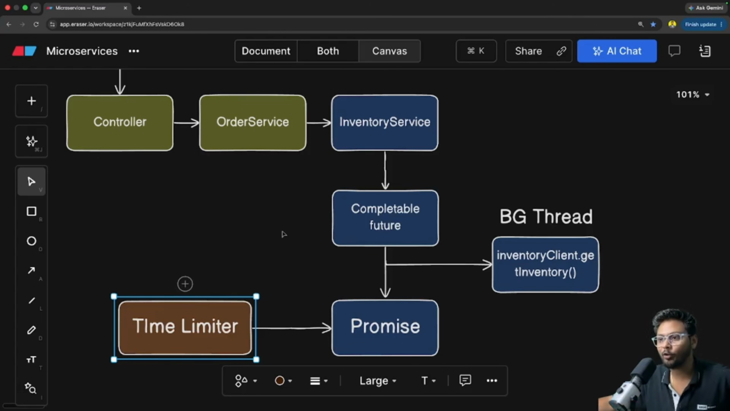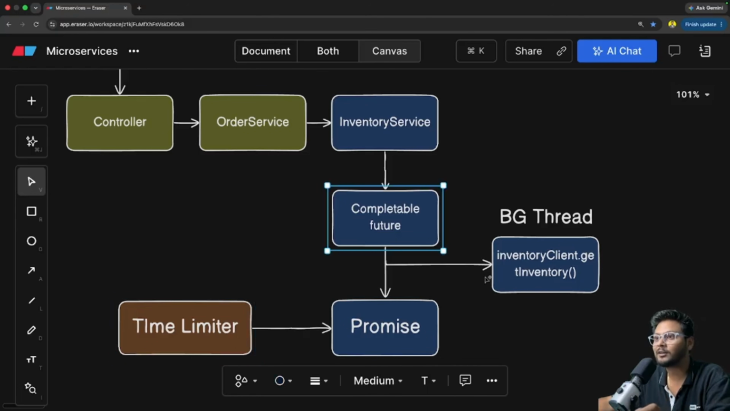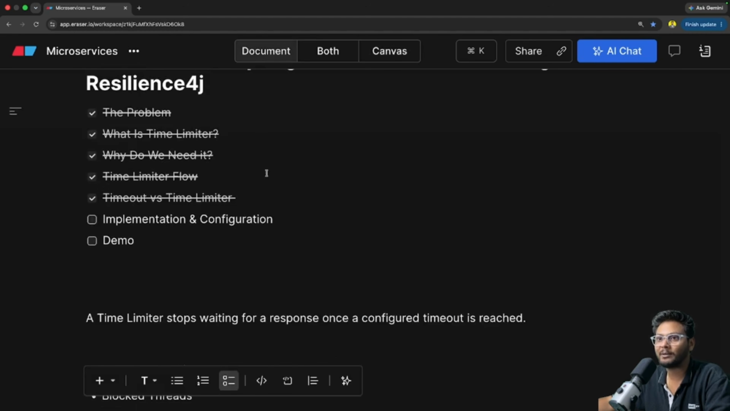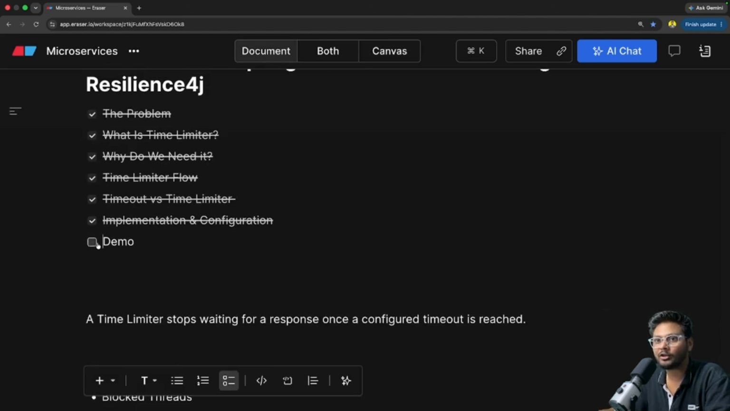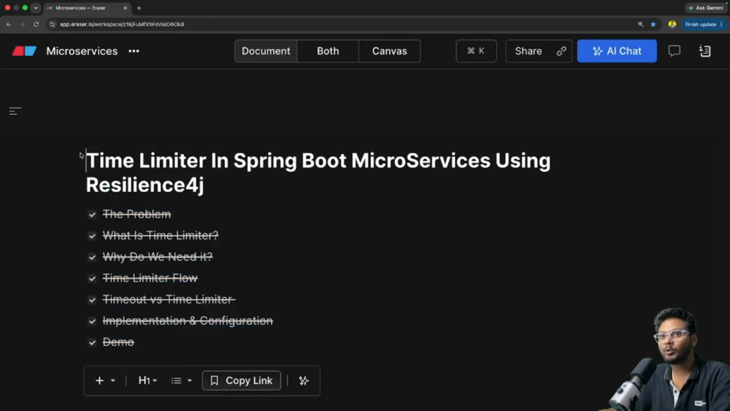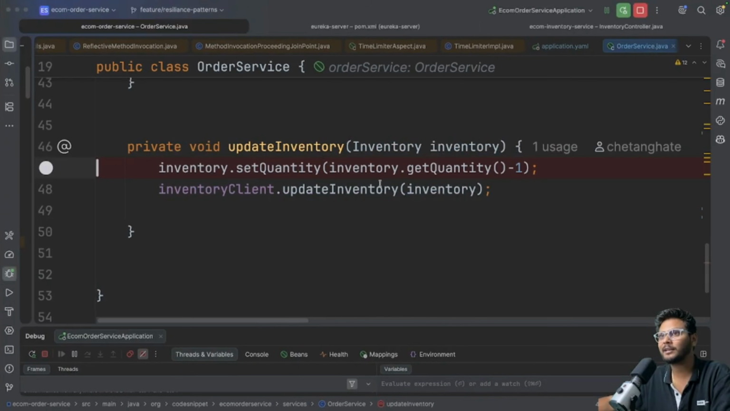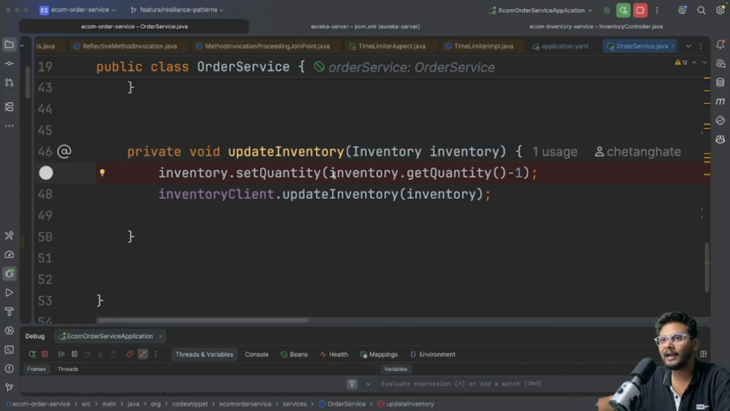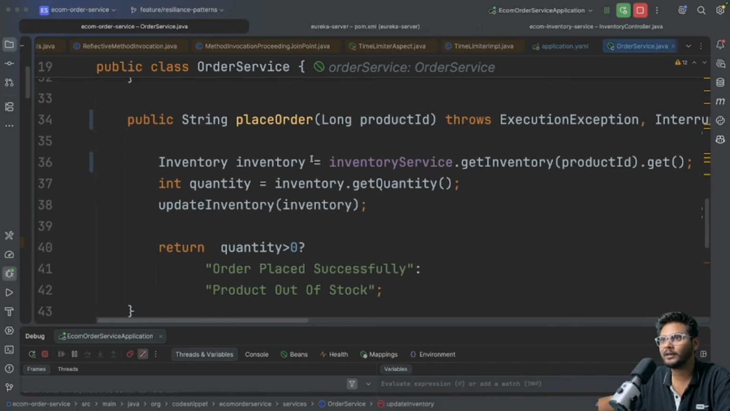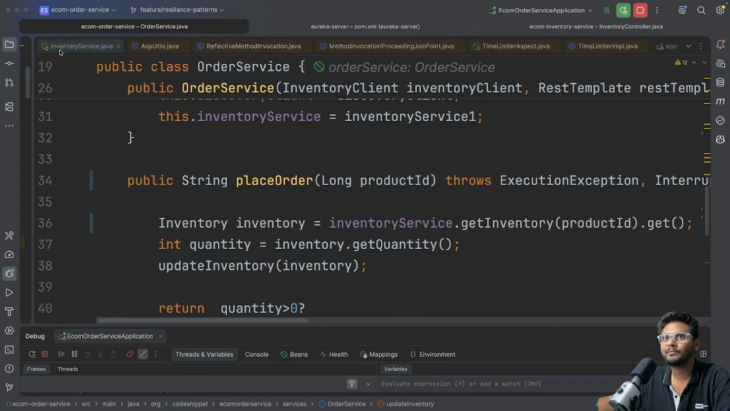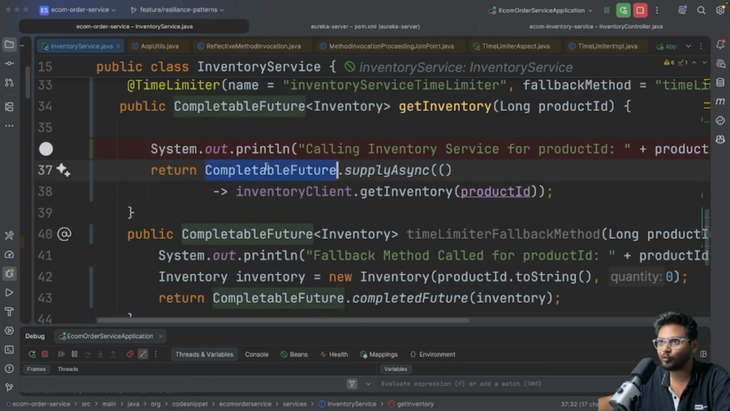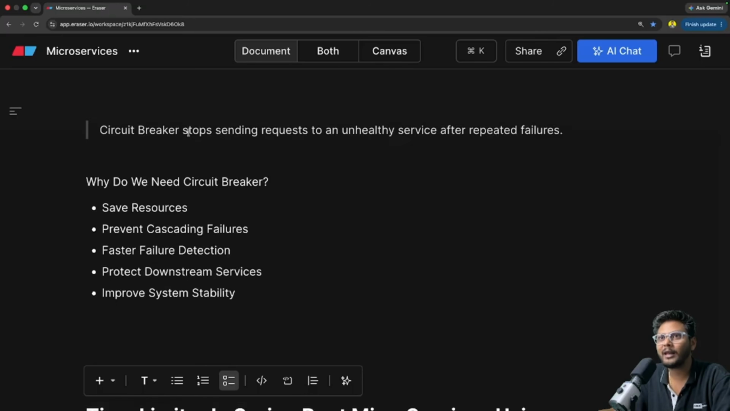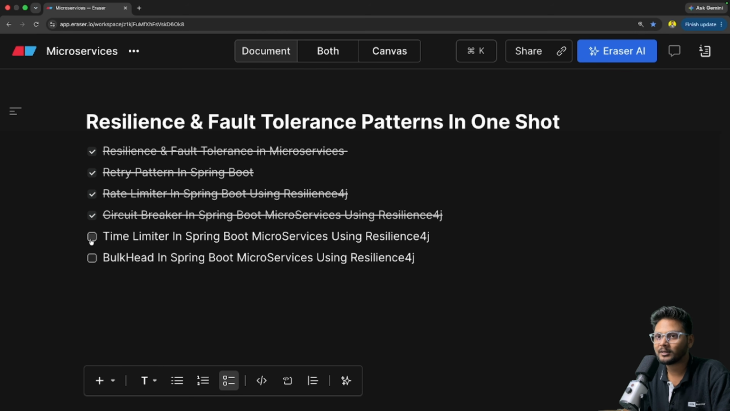So everything is working on AOP, but the implementation of your time limiter is a little different because it needs asynchronous processing by using completable future. So that is your time limiter. We have seen implementation, configuration and demo as well. That was fun. Again, if you look at it, it is very easy stuff. What is different over here is just this completable future. So we have seen time limiter as well. That's basically it about time limiter. We have successfully seen time limiter, so that is completed.